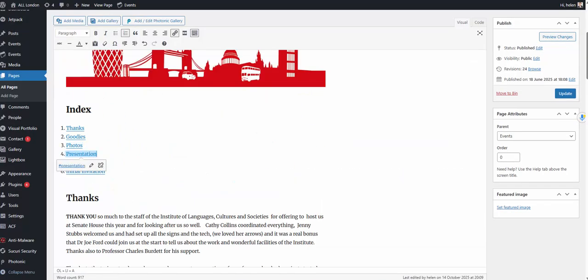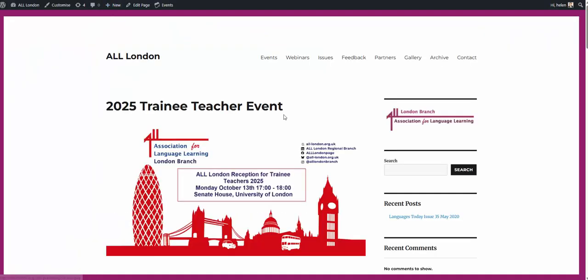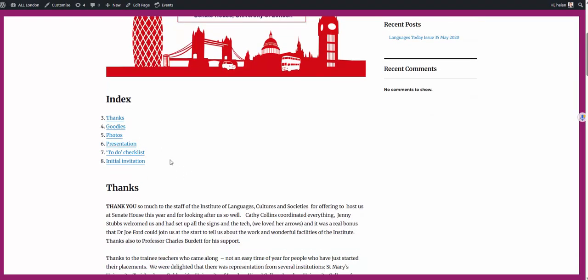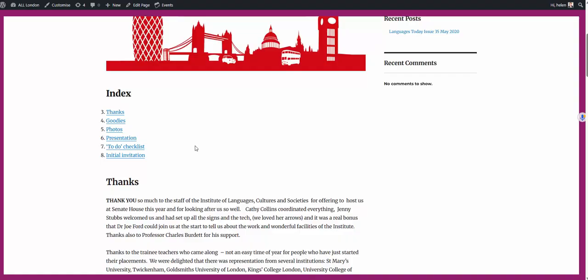So let's see, final thing, view page. How's it come out? Oh, so the page, well, let's refresh it, see if it knows what to do. Now the page itself is presenting with the wrong numbers. I don't actually want numbers anyway, so I will take those away. Let's see if it works then.